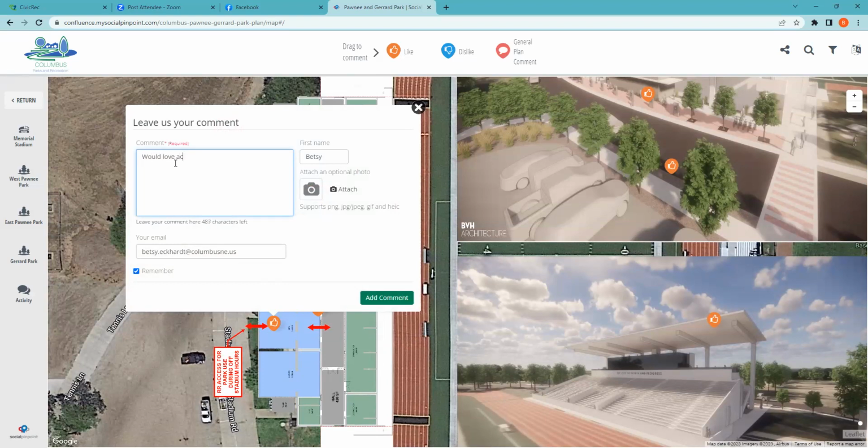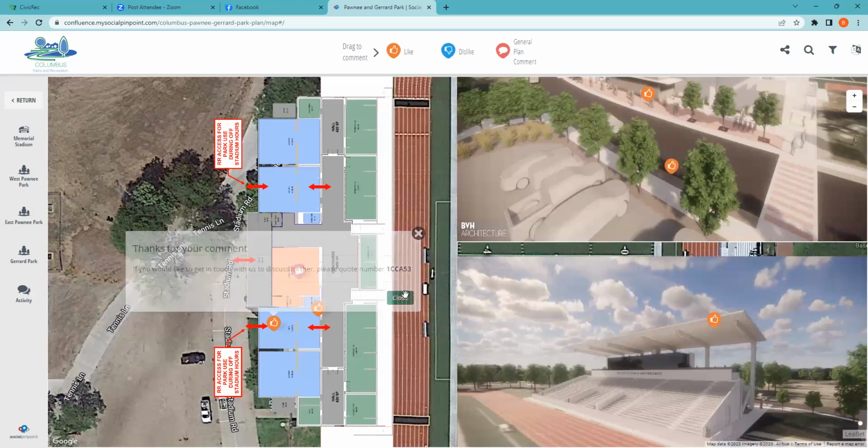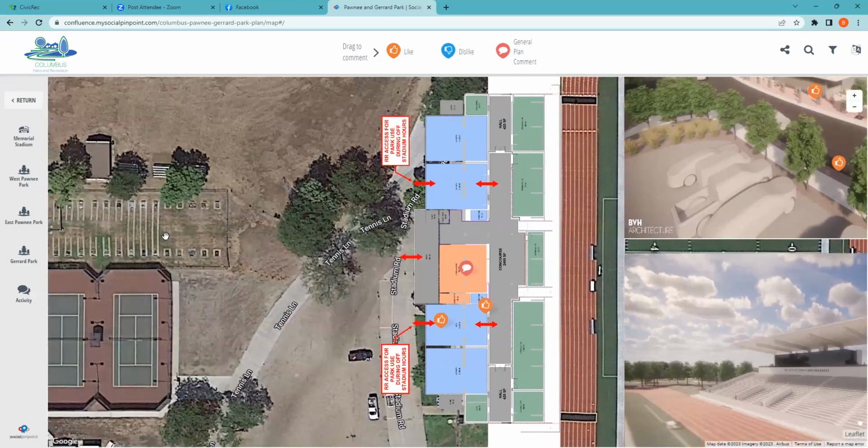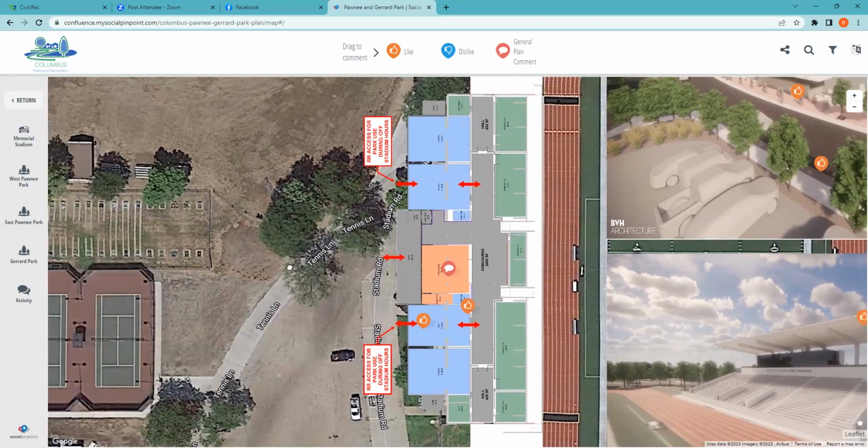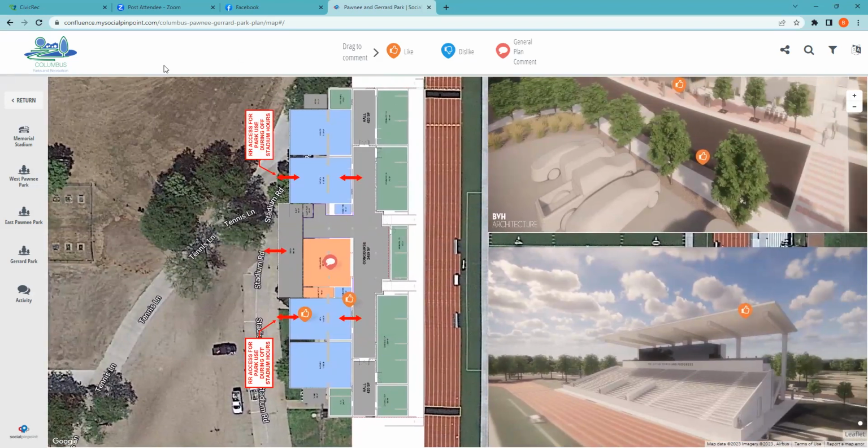Would love access for fun runs and tennis, horseshoe events. But as you can see, it's just directly across from the tennis and horseshoe pits. And then over here on the left-hand side is how you move through each section of the park. So we left comments for Memorial Stadium.